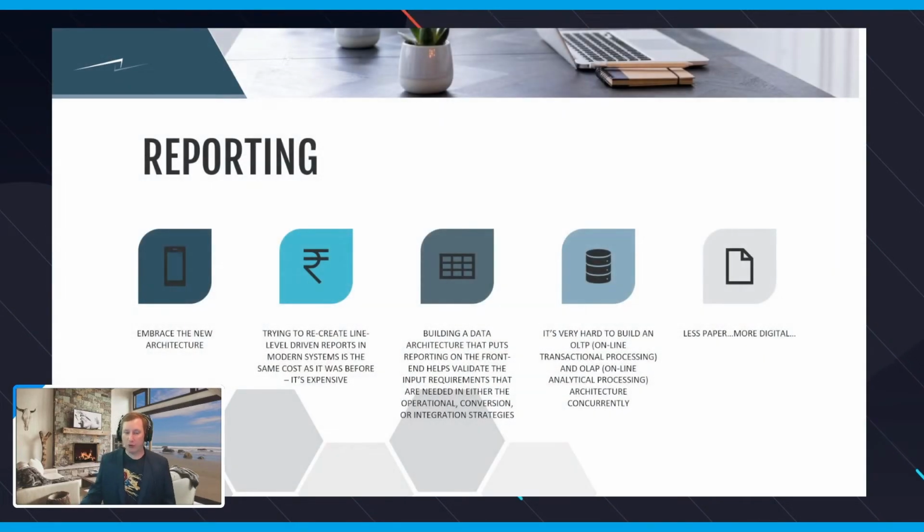So from a reporting perspective now, this is where the rubber starts to hit the road when it comes to those decisions that you have made. Reporting is a whole new paradigm in the modern business system space.